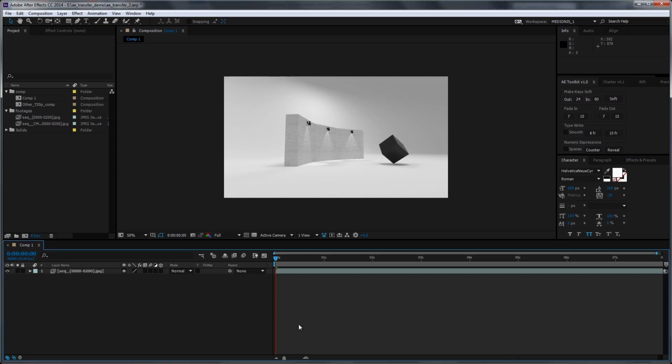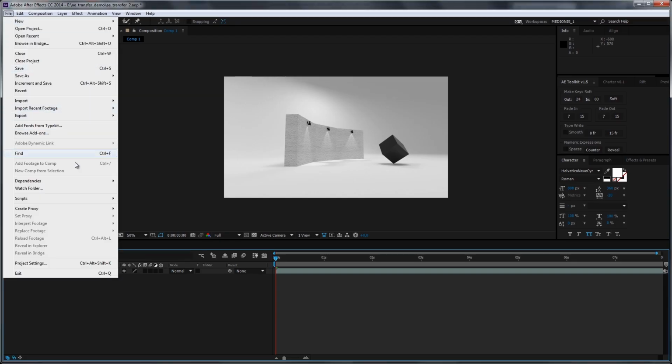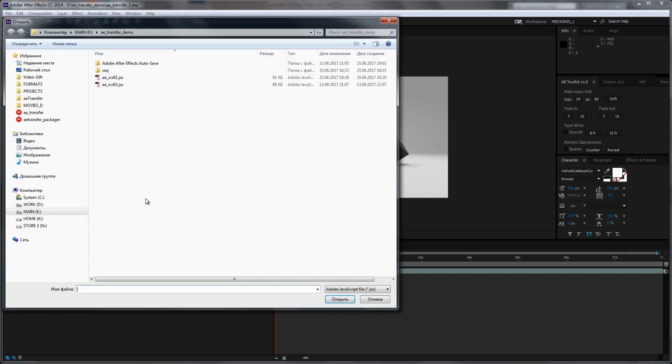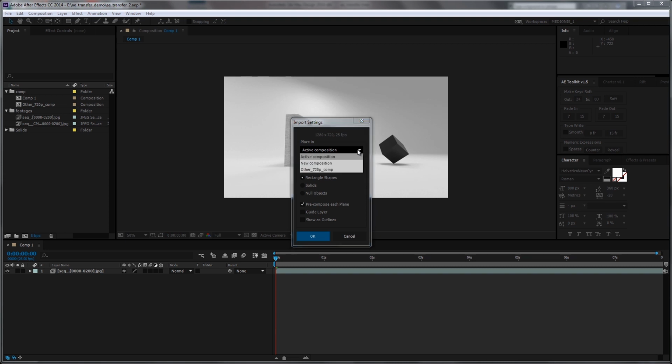Then switch to After Effects. Go to the File, Scripts, Run Script File menu, and run the script. In the Open dialog, we may select the composition to import. This can be an active, currently open composition. We are able to create a new one, or we can import into one of the available compositions. The list displays only compositions with appropriate properties for import: frame resolution and FPS.